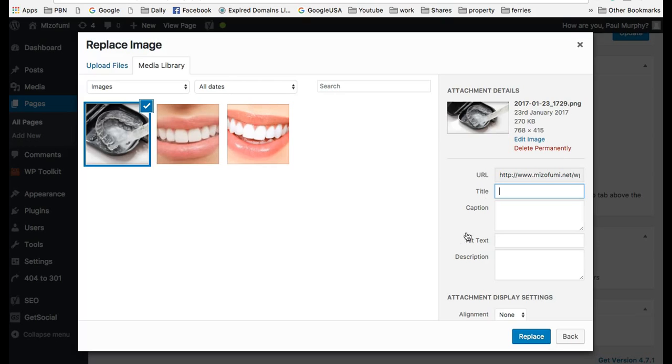But for the sake of argument, what you do want is the image to have the keyword. So let's just say our keyword here is teeth whitening, just for example. We want to make sure that the alt text is always in there with the image, and replace that. Actually, I wouldn't have that in capitals.